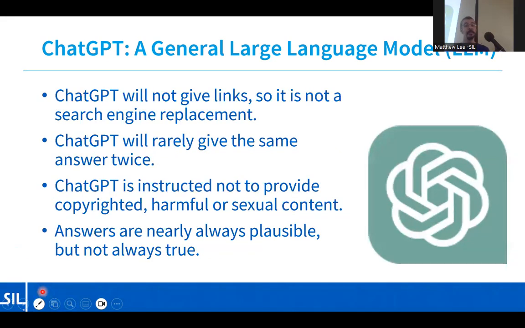So ChatGPT is a general large language model. When you ask it questions like, what's your opinion? It may say, as a language model, I don't have an opinion, but here are some things. It will not give you links, so it is not a replacement for your search engine. You probably shouldn't go in here and ask it for local news in your town, because it won't know it. And if it does, it may be making up things that didn't actually happen.